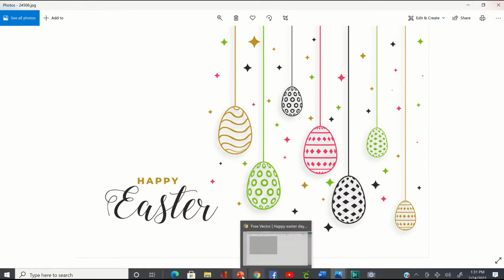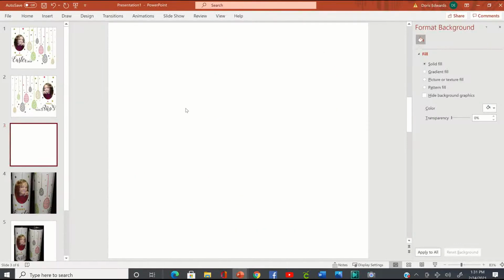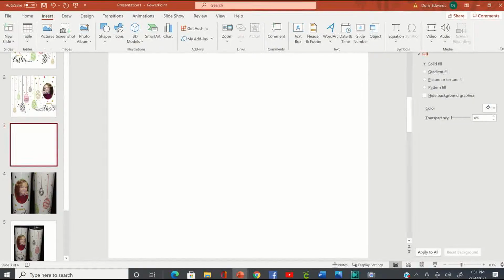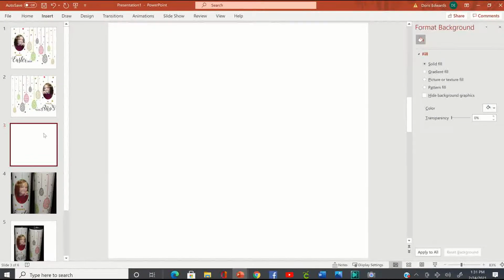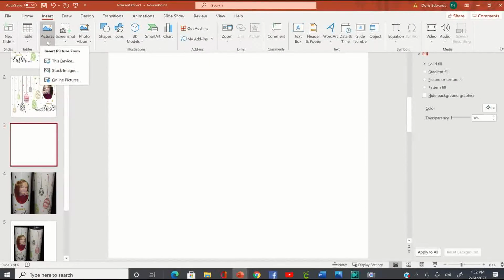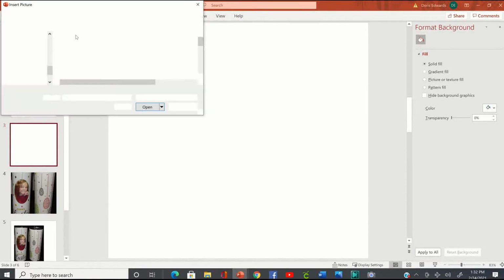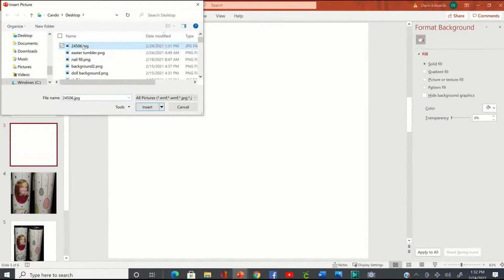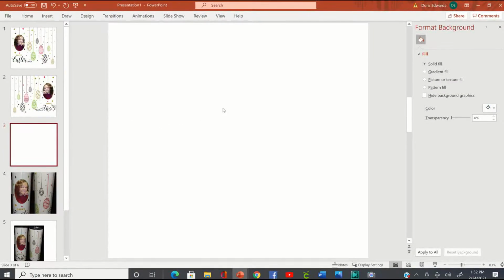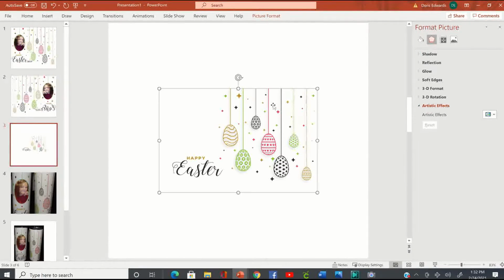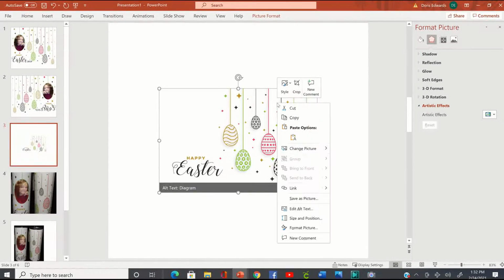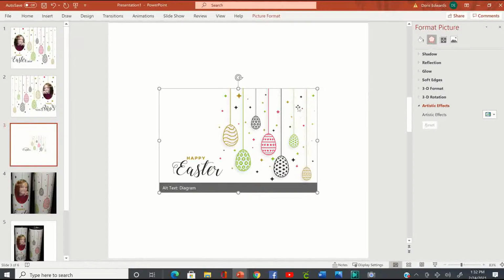All right, now that we have that saved, I'm going to go back to Microsoft PowerPoint, and I'm going to bring that image in. I'm going to follow the entire process. Even though I have it here, I'm just going to follow it all the way through so you can see everything that I did. I'm going to select picture, this device, and I have it on my desktop, which is here. I'm going to go ahead and insert that. And then I'm just going to copy it. So I'm going to right click and select copy, and then I'm going to delete this.